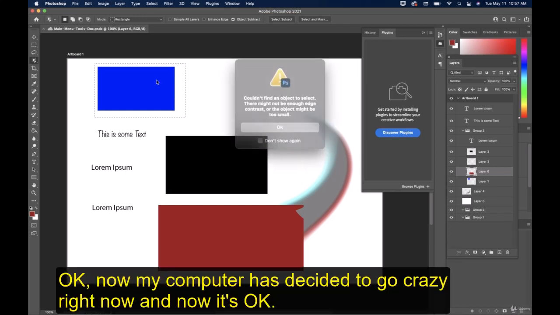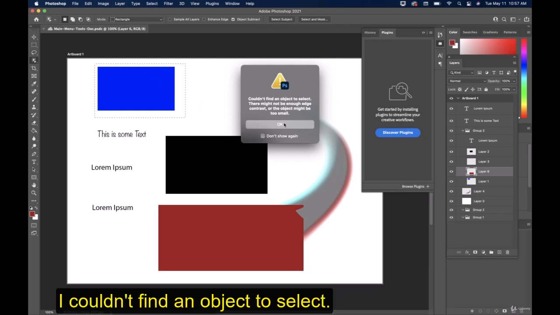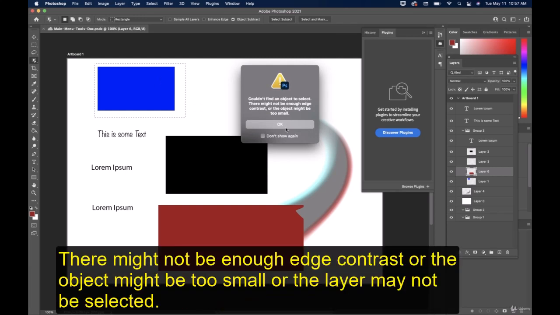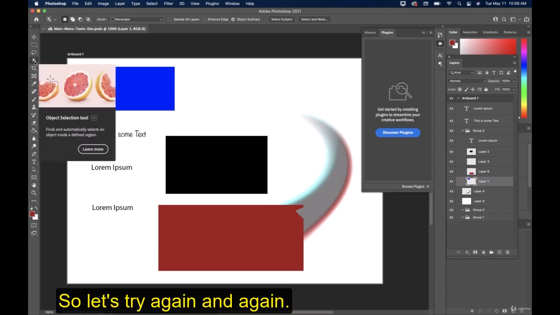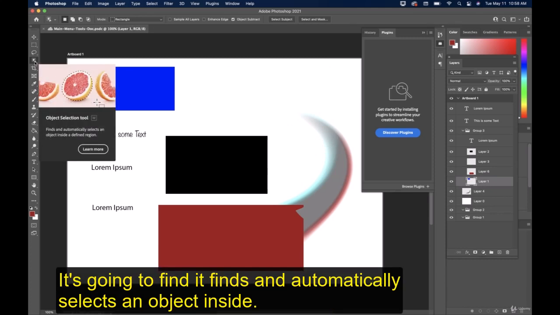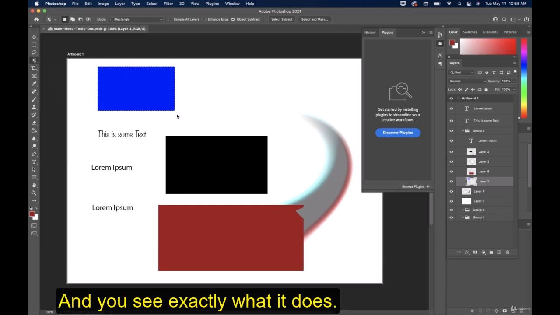Okay? Now, my computer is deciding to go crazy right now, and now it's okay. Couldn't find an object to select. There might not be enough edge contrast, or the object might be too small. Or the layer might not be selected, and so it can't find anything. So let's try again. And again, it finds and automatically selects an object inside. So let's go ahead and let's do this and see what that does. And you see exactly what it does.